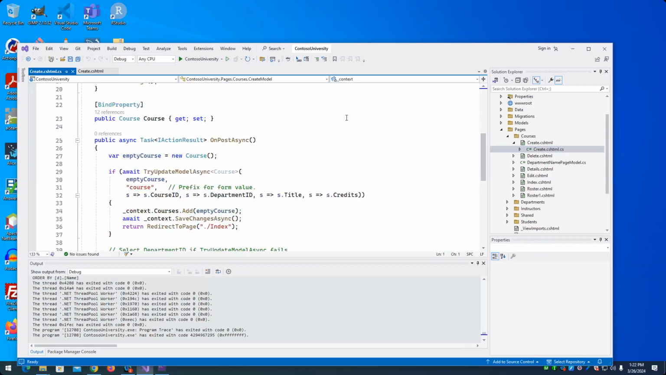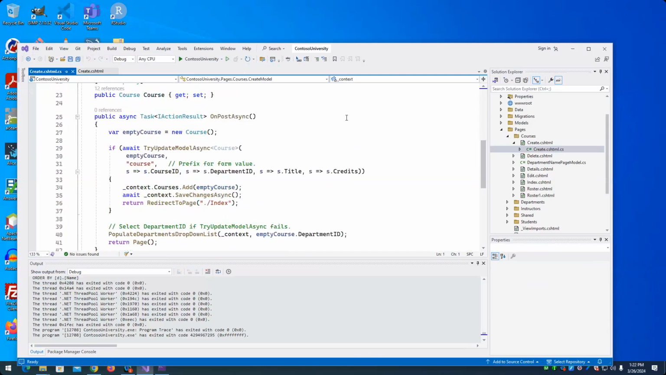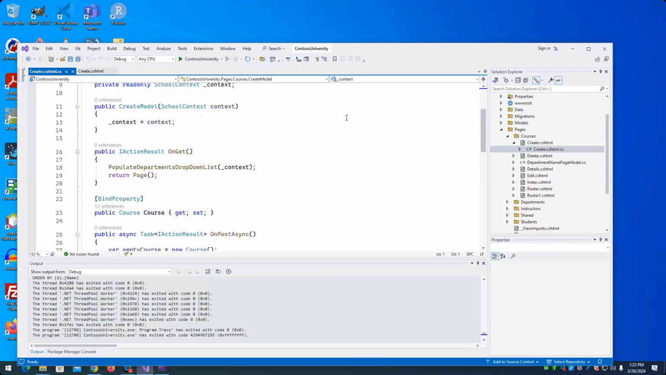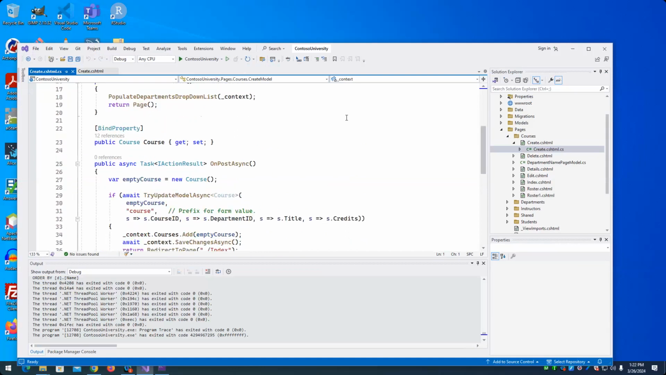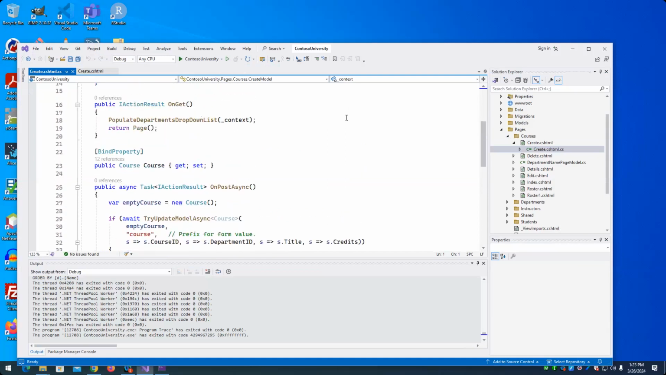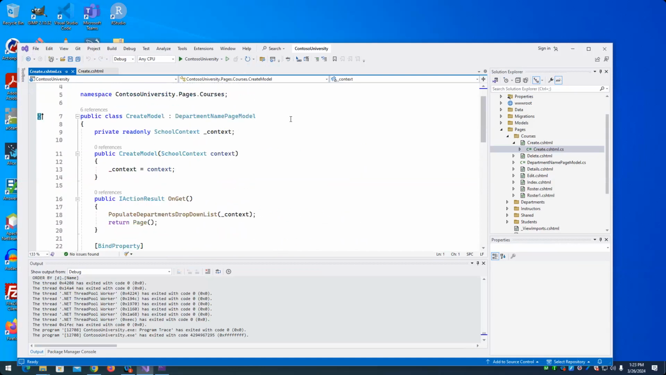Well, wait. I sure don't see any populate department drop-down list. Where do you think it could be? Notice that this create model extends department name page model.